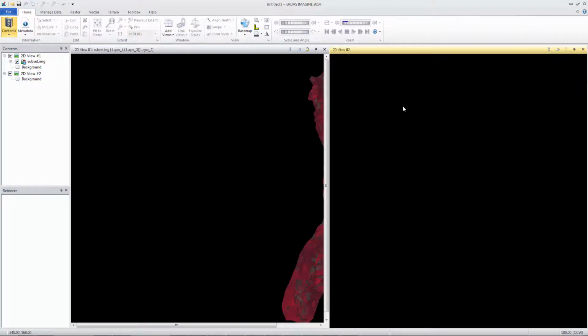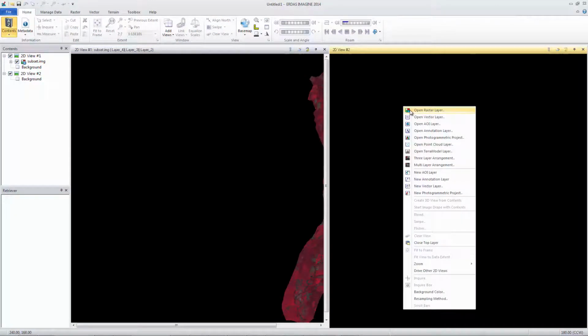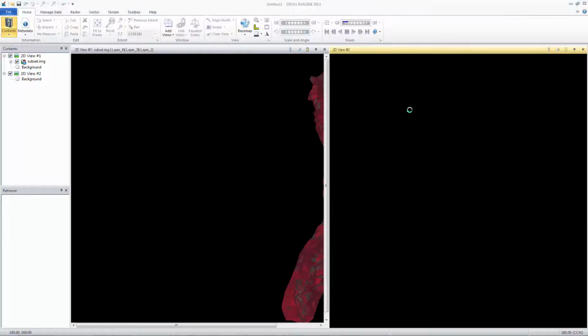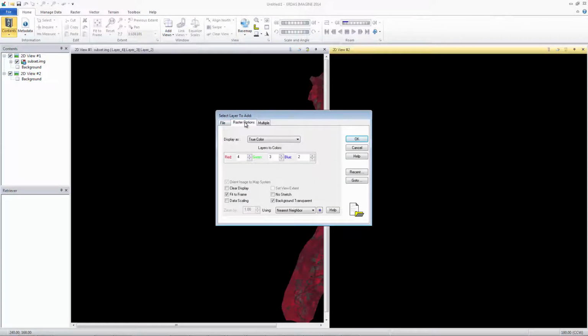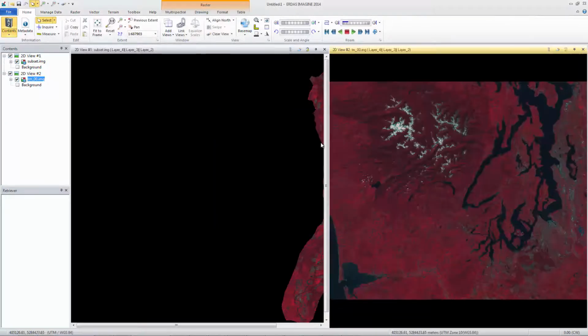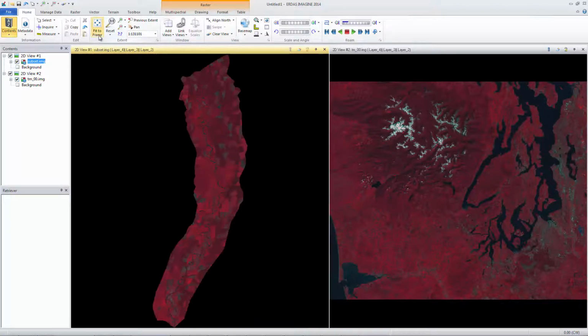Right-click in 2D View number 2 to open the Quick Access menu and select Open Raster Layer. Select tm_00.img and open the Raster Options tab. Add a check mark to No Stretch and click OK to load the image. Click inside 2D View number 1 to make it the active layer. From the Extent group on the Home tab, click Fit to Frame to resize the image.